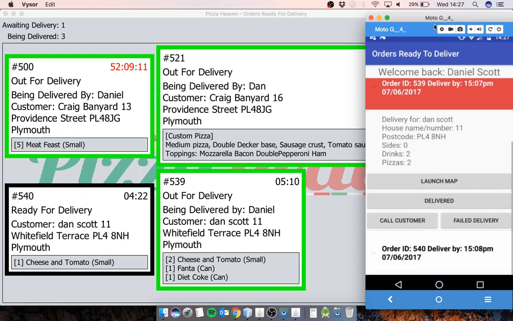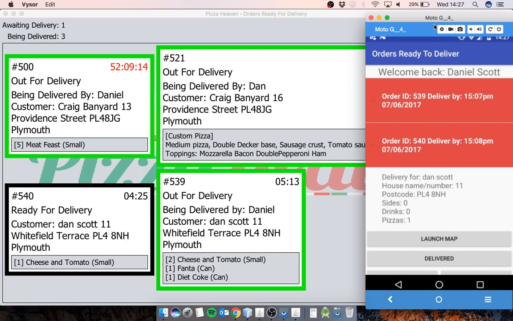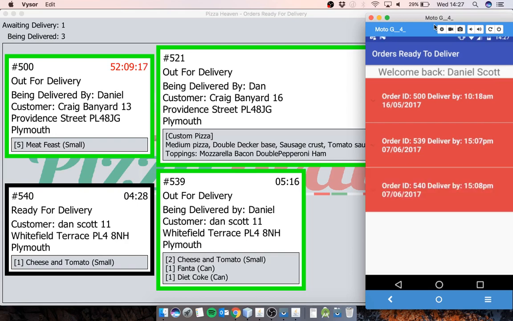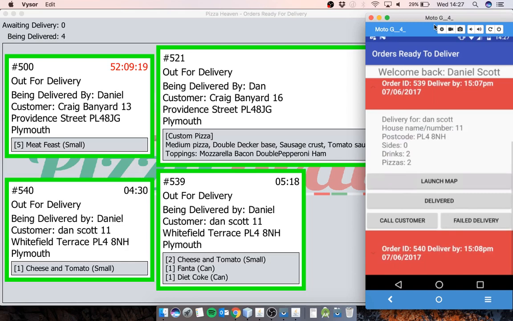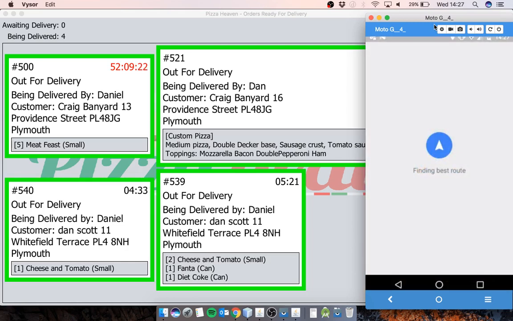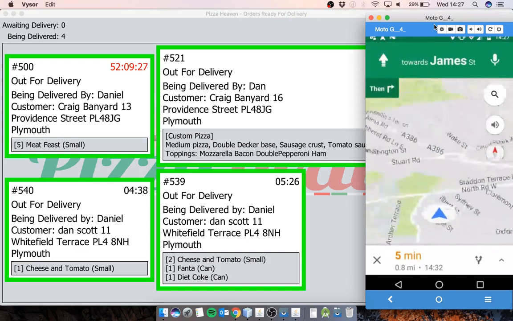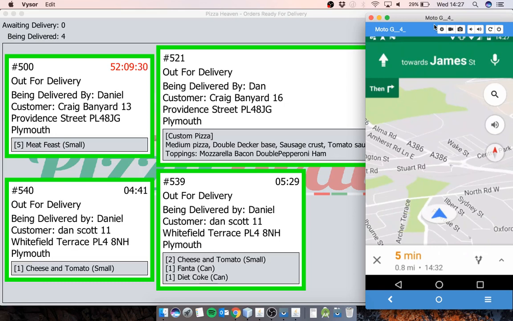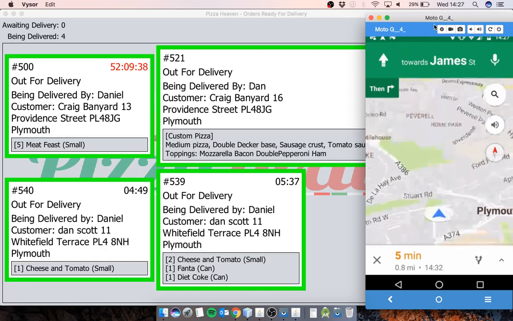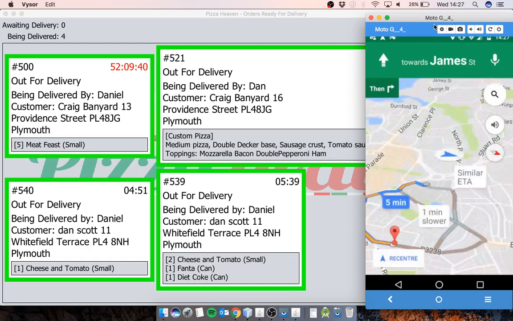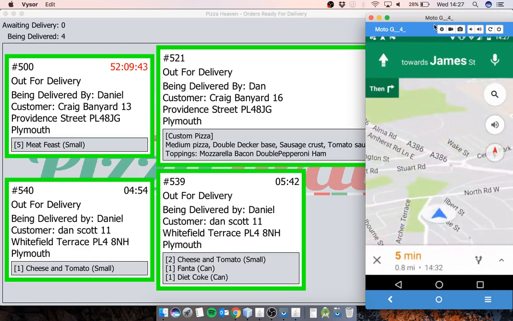So if we just do the same for 540, over here, if we just claim that one, it should go green at some point. And so then if we just launch the map. This is a big part of the project, making the chef's view asynchronous, because in a busy kitchen, the chef doesn't want to hit refresh to see the updated status of orders, because that would be completely unpractical. So all the refreshing and updating of statuses is done by the application, and the user never has to hit refresh. The same on the mobile app.